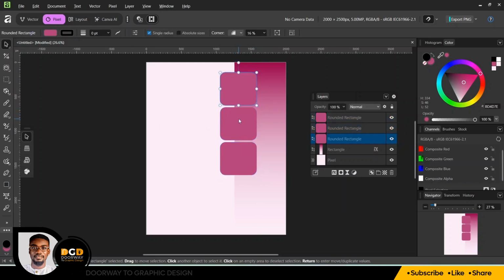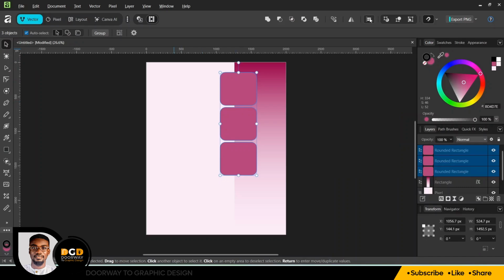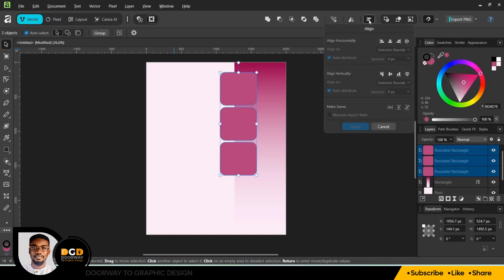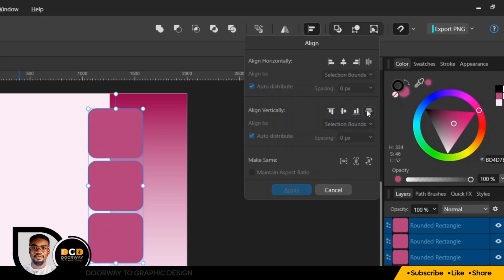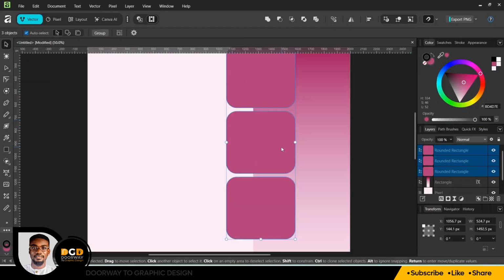So to make sure the lines between the shapes are equal, what you need to do is, let's go to the vector side. So you come to this side, alignment here, this will pop up, then align vertically. So this is it, space vertically. Okay, so you do that. So when you do that, then you apply. Okay, so meaning you get an equal space here and here.